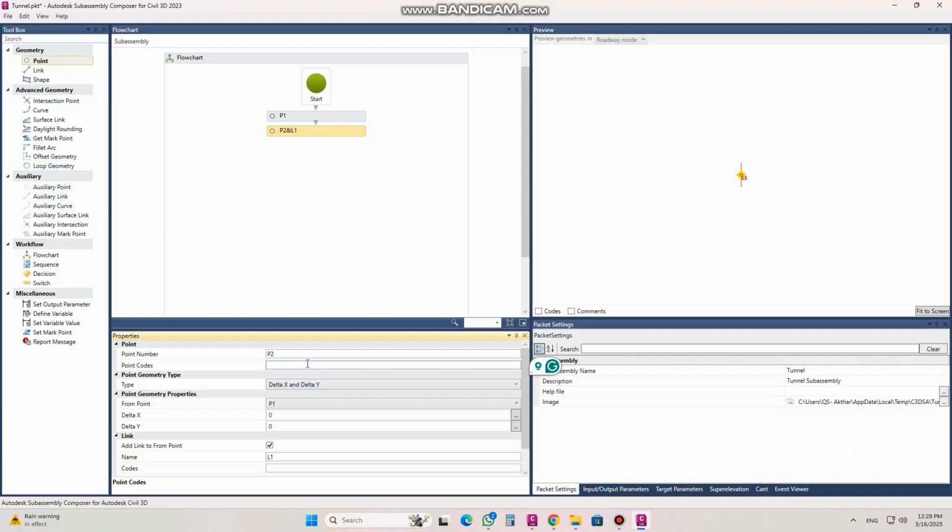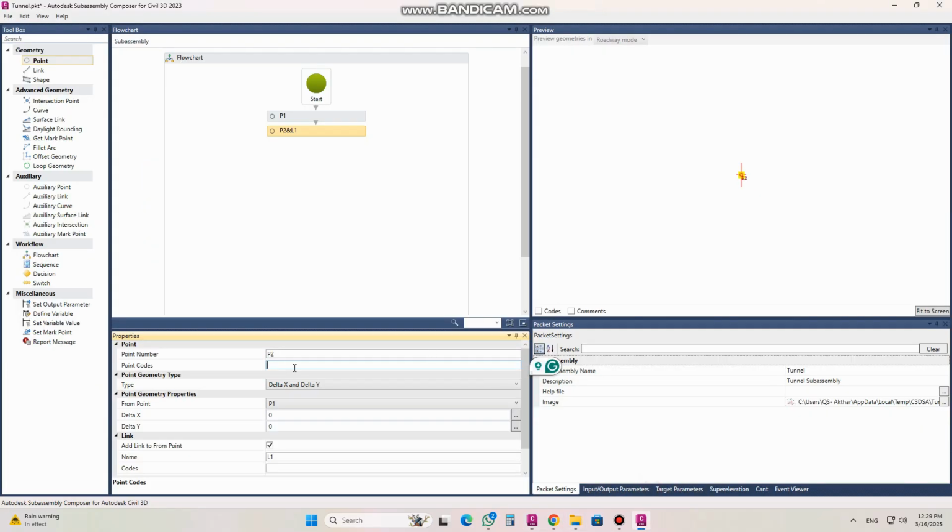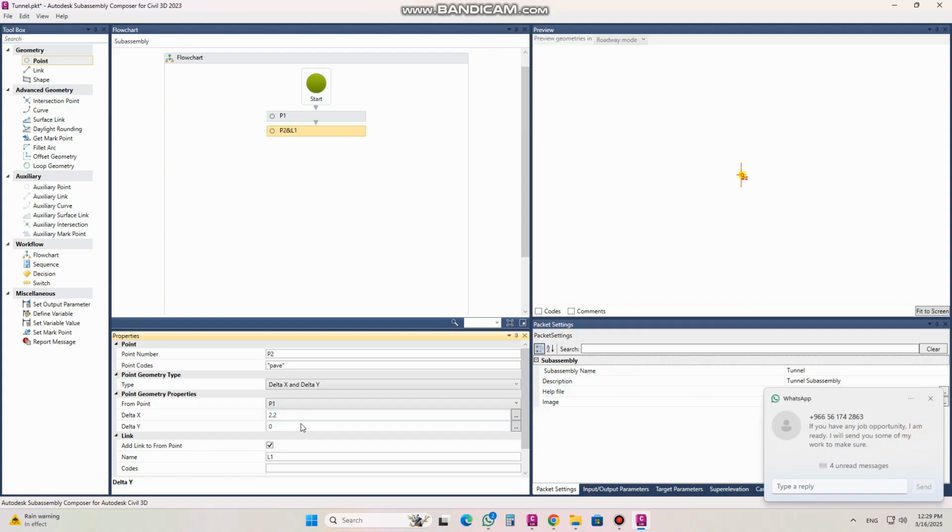I will give it a different name, because this portion is a different material, so let's give its name as concrete or anything, or pave. We can write anything to rename it. Let's write it pave. So I will copy this and use it here. So this pave is on the right side with the 2.2 meter from that point.